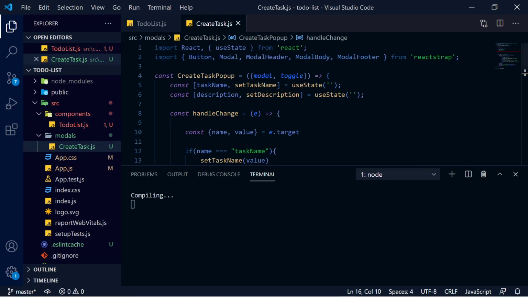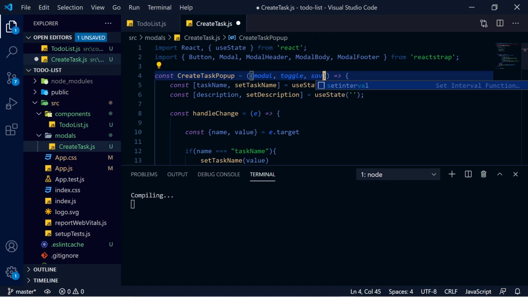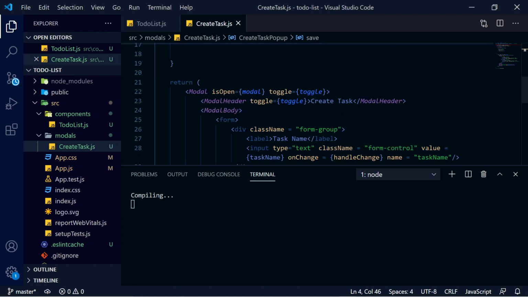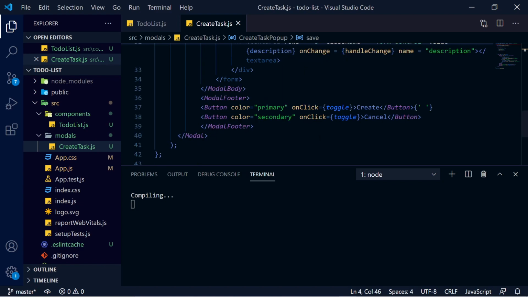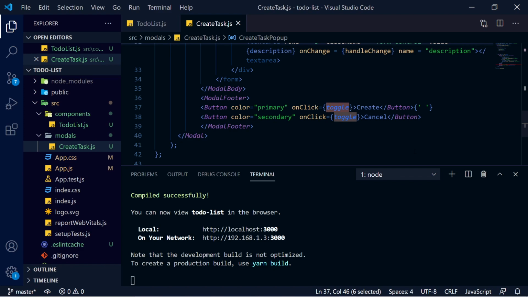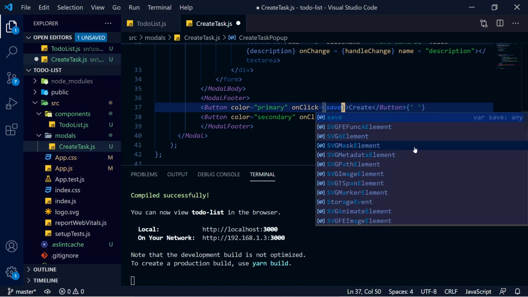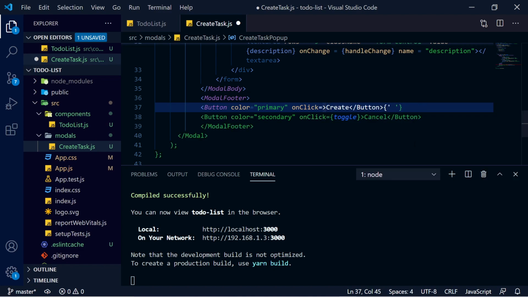In the popup, let's destructure it. You can write here a comma and grab the property, you can type the name save. Here we will create a button. Okay, it's already created. So in this you can associate one function. Let's give it the name handleSave. You can give it any name, it's your wish.